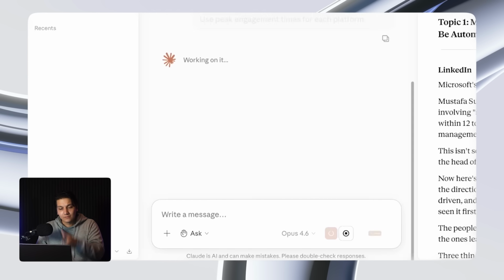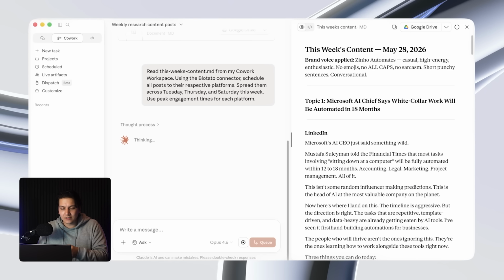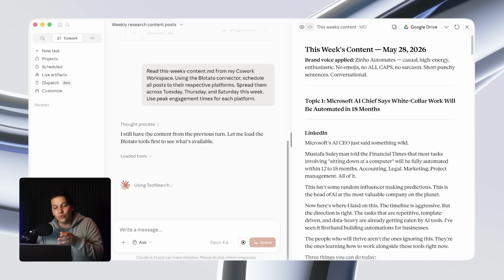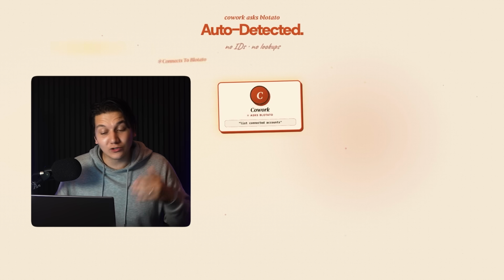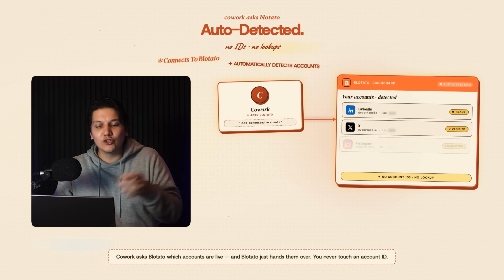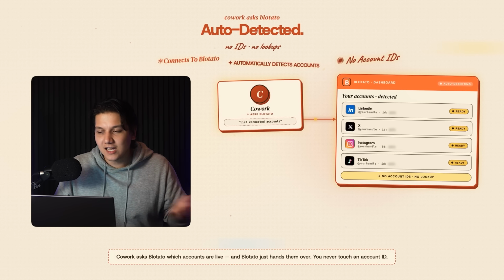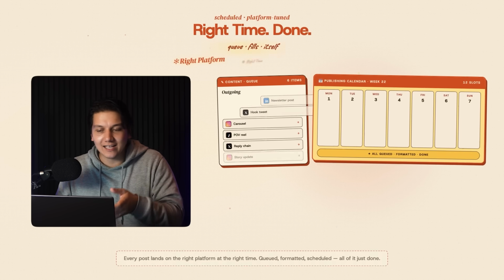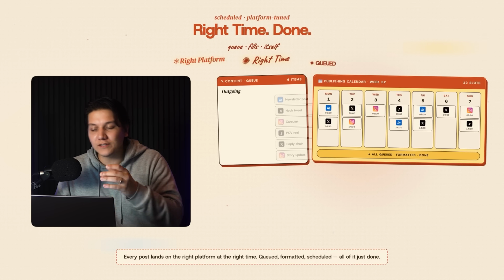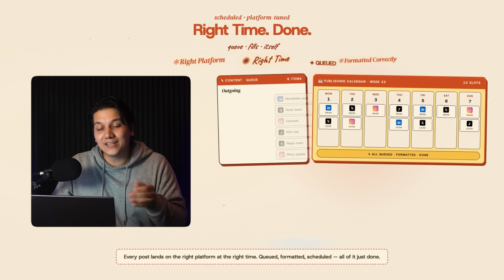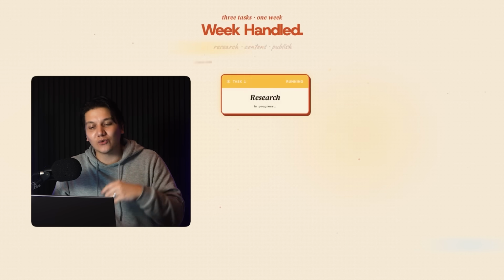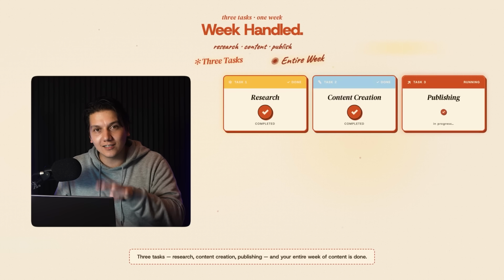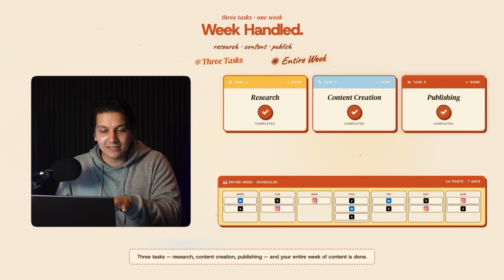Okay. Now, Cowork connects to Blotato, it checks which accounts you have connected, and it figures that out automatically, and you don't need to look up any account IDs. It simply just schedules each post to the right platform at the right time, and all of it is queued, all of it is formatted correctly, and all of it is done. That's 3 tasks. Your entire week of content is now handled. But the coolest part is, it doesn't stop there.